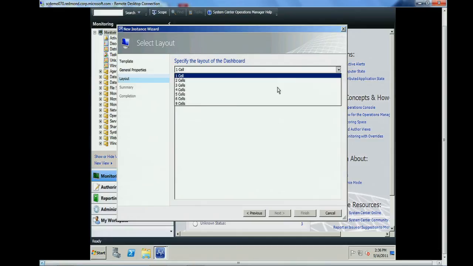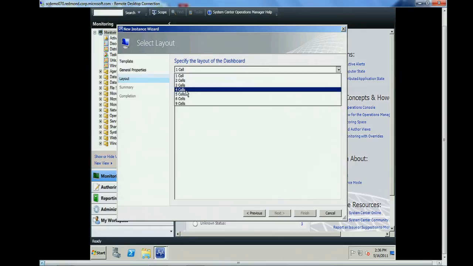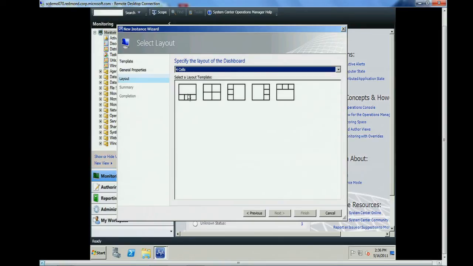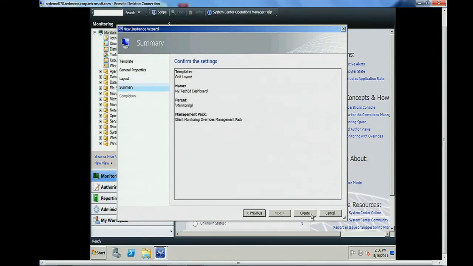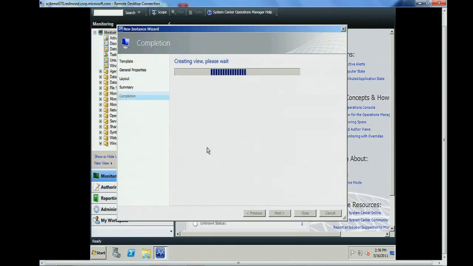And then I've got the chance to pick a number of different cells. I'm going to choose 4 cells for this, and I'm going to go with a nice 4 in the middle there, because I like that. It looks like my window at home. And I'm going to click on Create. What that's going to do is create the base layer for my dashboard view.